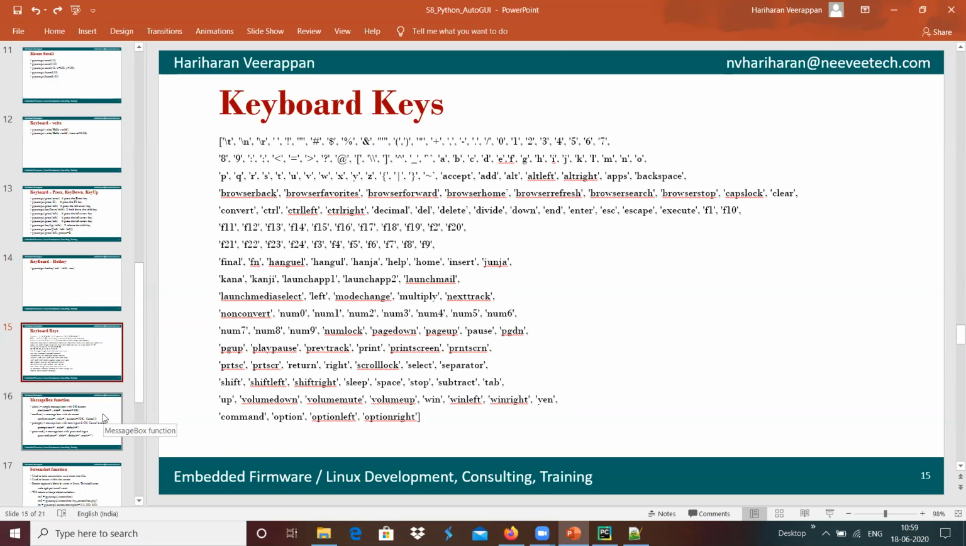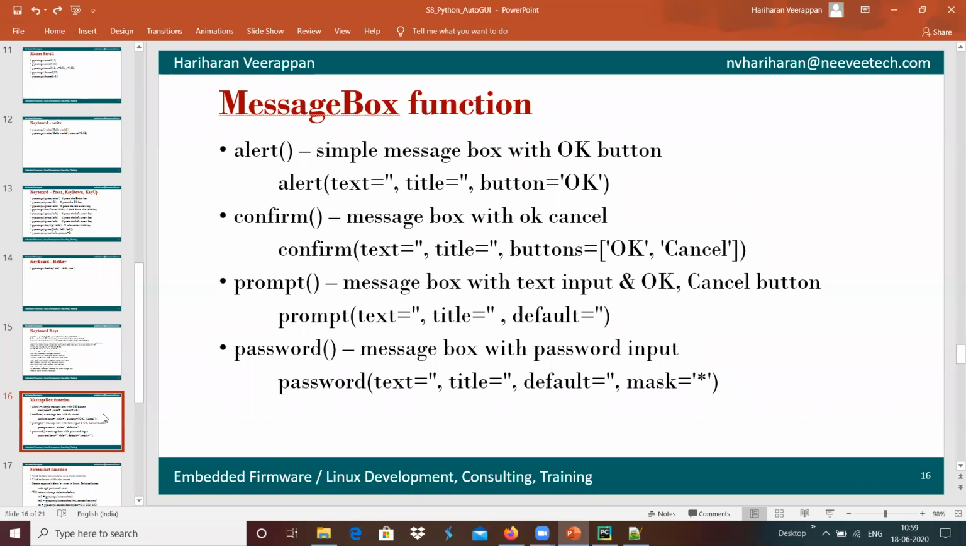And in a similar way, we have the option to provide a simple message box with OK. PyAutoGUI contains a message box feature, which provides a simple message box with an OK button, and we have confirm with OK and Cancel buttons, and we have the prompt with a text input. We have the password prompt with a password input that we can see over here.